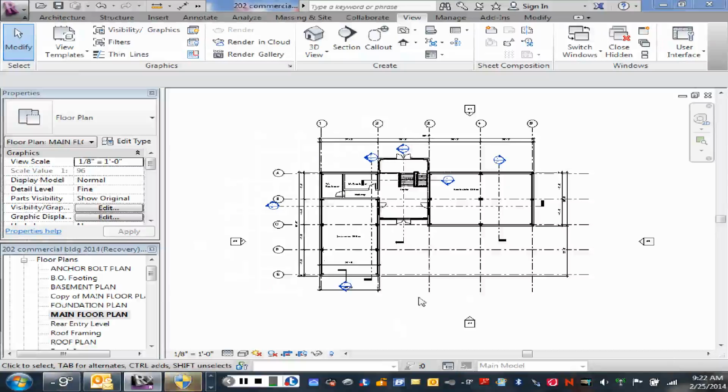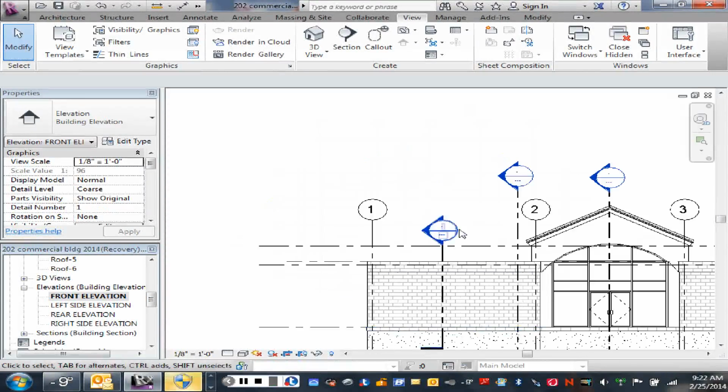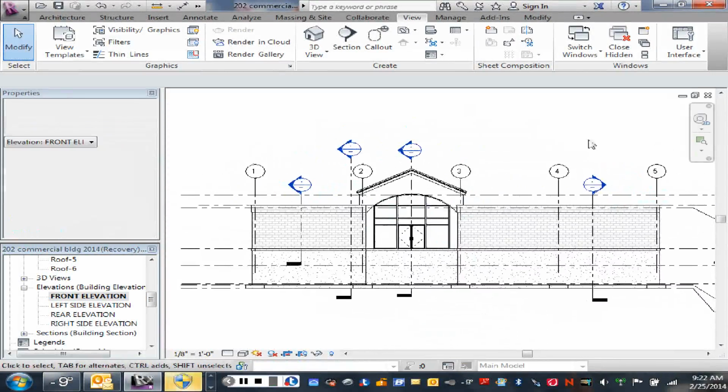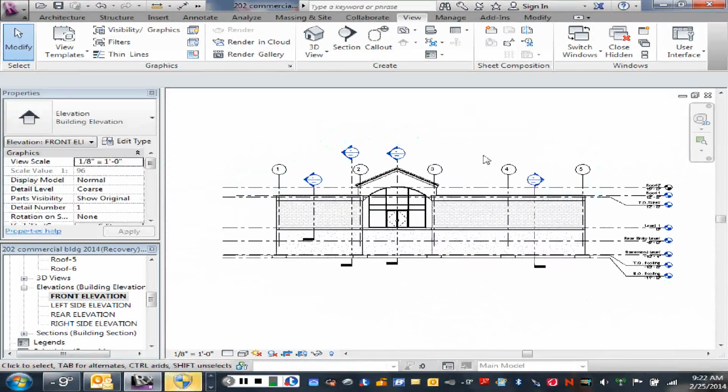Okay, so talking about our elevations, if we go look at our elevations, and I'll just click on my front elevation, for example, here. Okay, so on the screen you have the front elevation of the building I've been working on, and you'll see that there's a number of section cuts on there.